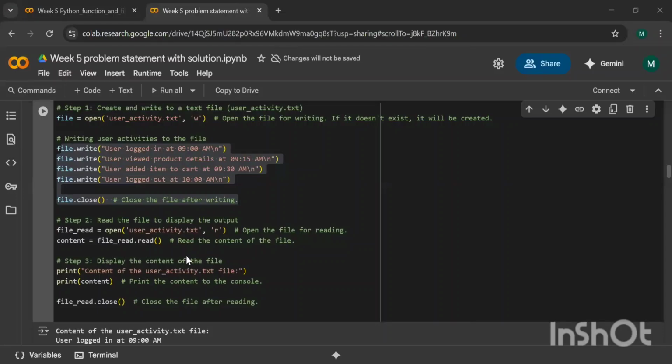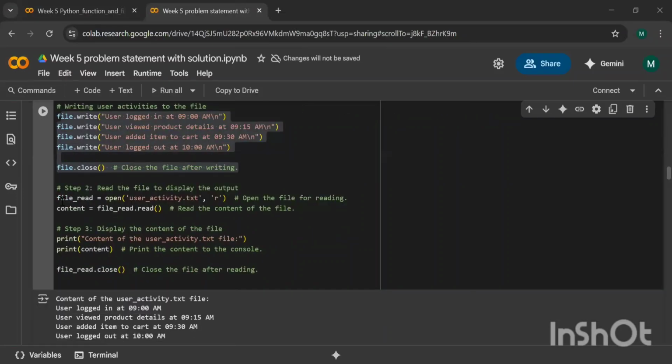After that, what I have done: I'm reading. Content is equal to file read dot read. Then I'm printing the content and closing the file again. And it is happening.